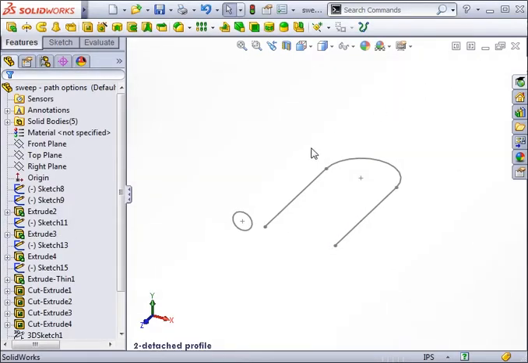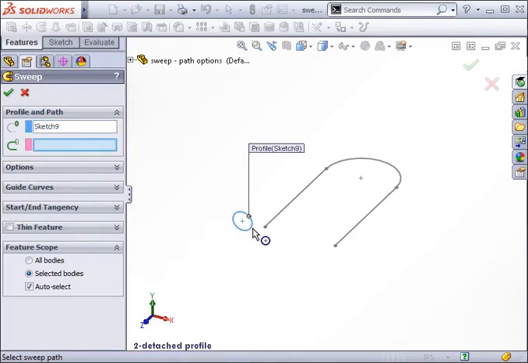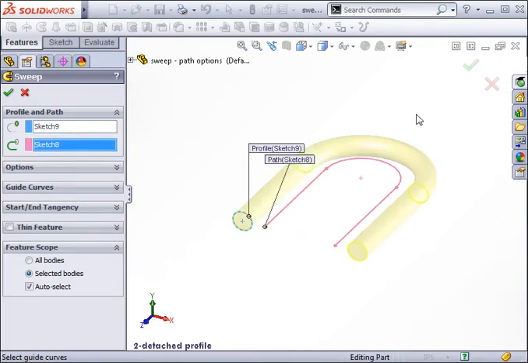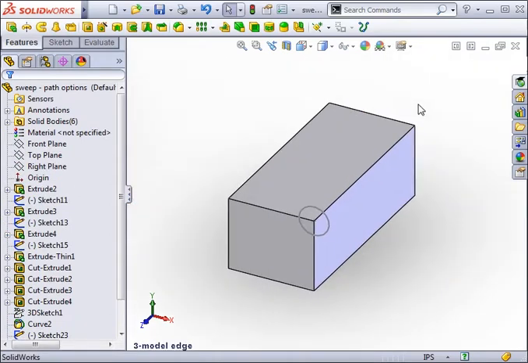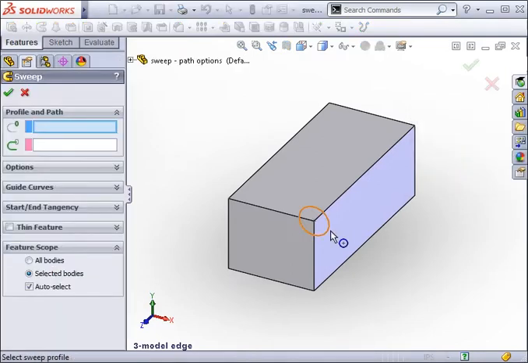It can be useful in some cases to have a path that is not attached to the profile. Here, for example, a sweep can be created despite the distance between the profile and path. In addition to using sketches as paths, you can also use existing model edges. Here, for instance, the circle is swept along the edge of the block.